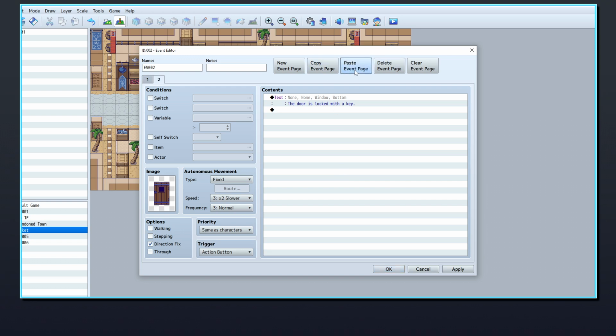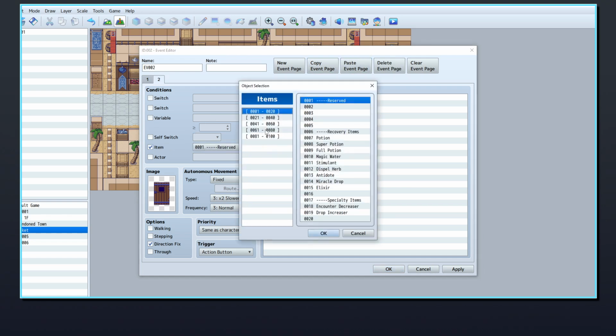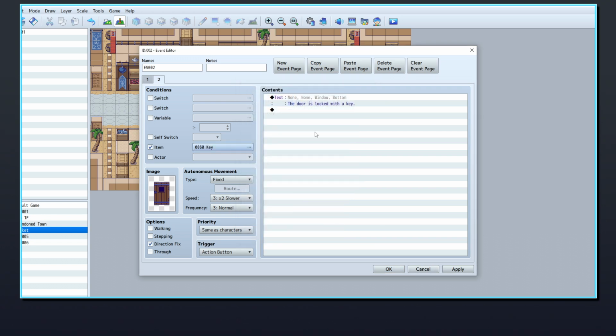Copy the page and paste it. Under the conditions on the newly pasted page, tick the item box and select the key in the dropdown. This condition means that the page will be run if the player has that item in their inventory, regardless of the quantity.